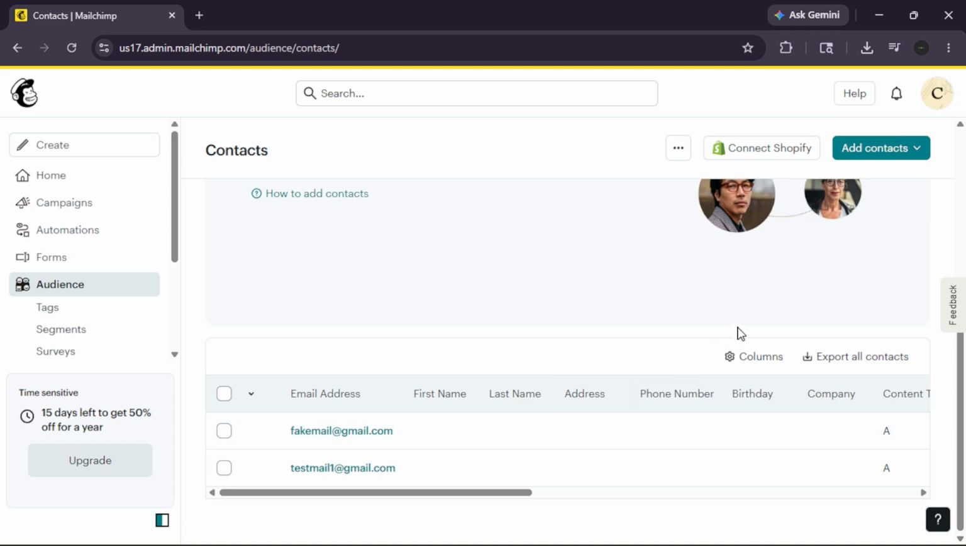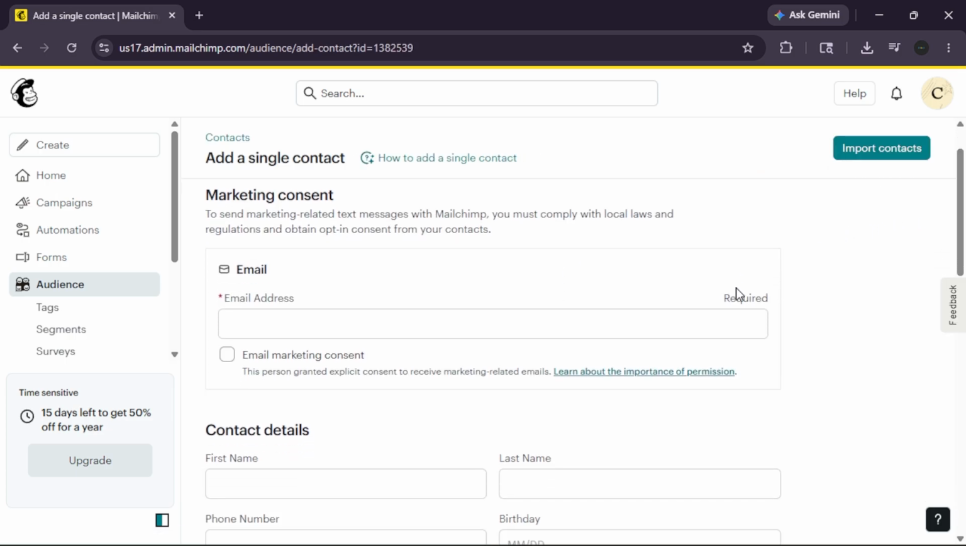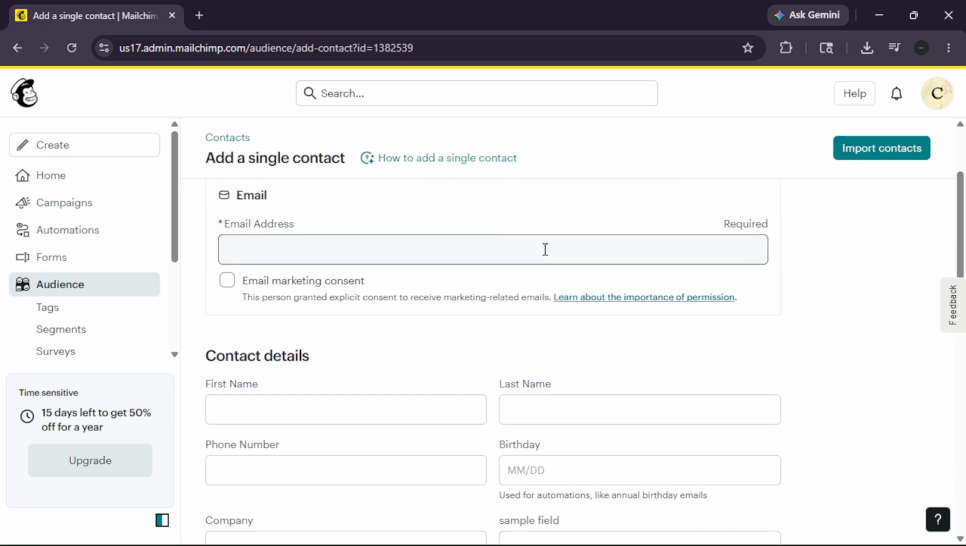Click on the Add Contacts button, select the option to upload a file or copy-paste, and drop your list of names into the box. Check the little safety box to confirm that these people gave you permission to write to them, and click the Import button.